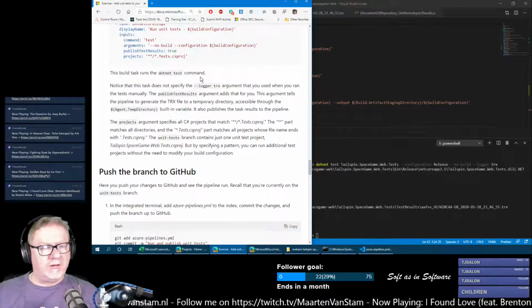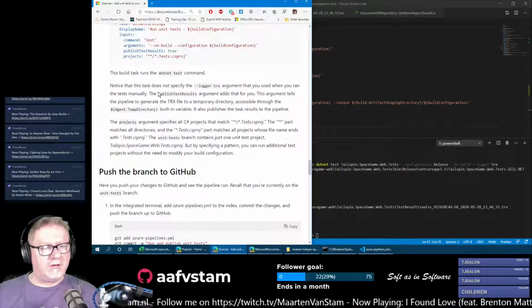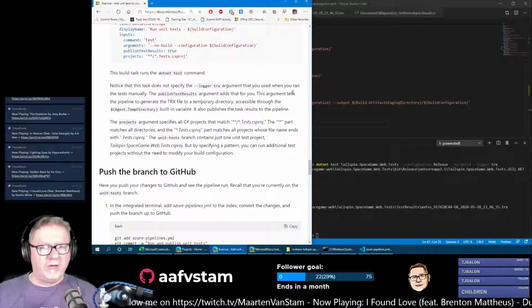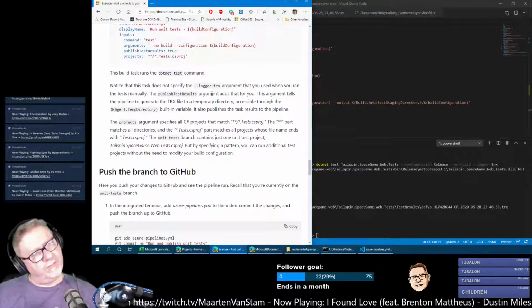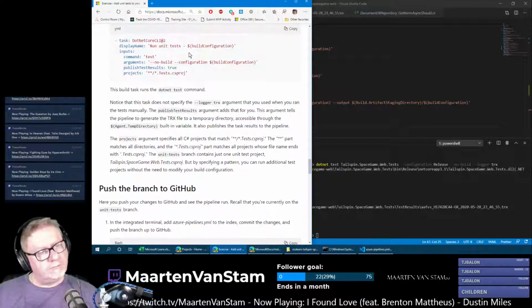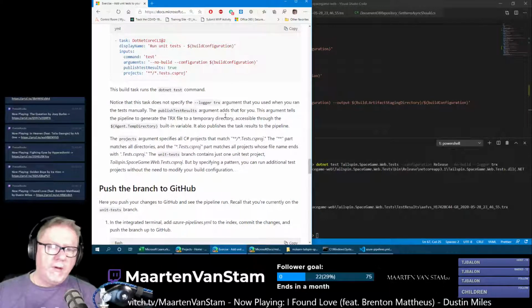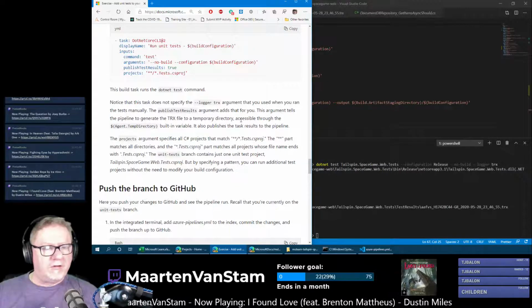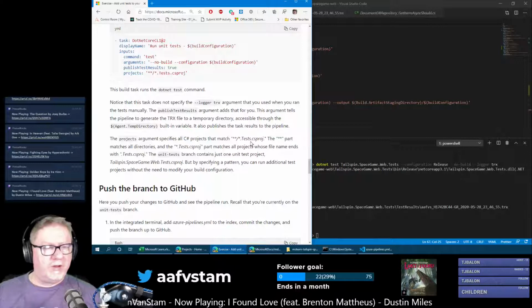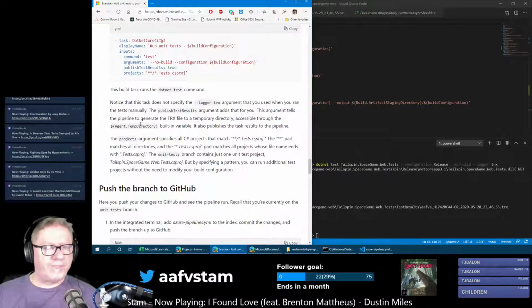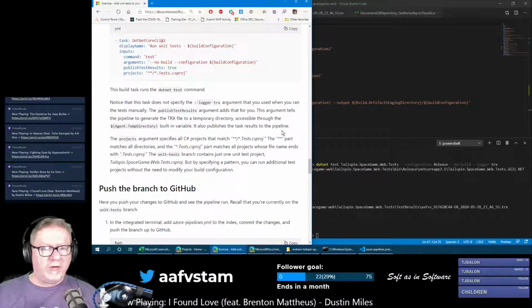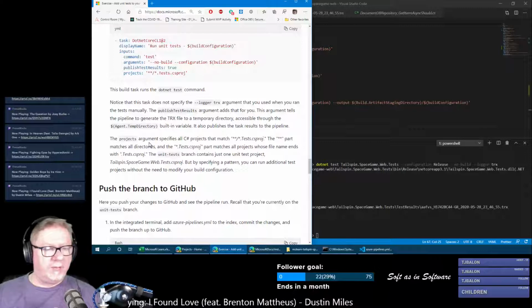The build task runs the .NET test command. Notice that this task does not specify the logger that you used when you ran the test manually. The publish test results argument adds that for you. This argument tells the pipeline to generate a TRX file in a temporary directory accessible through the agent temp directory. It also publishes the test results to the pipeline.